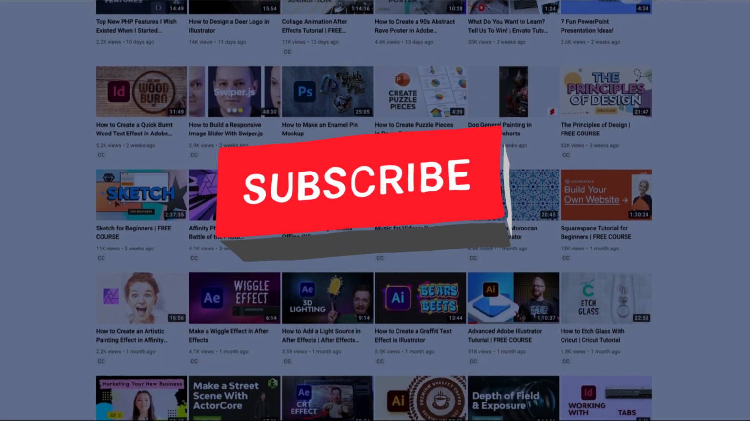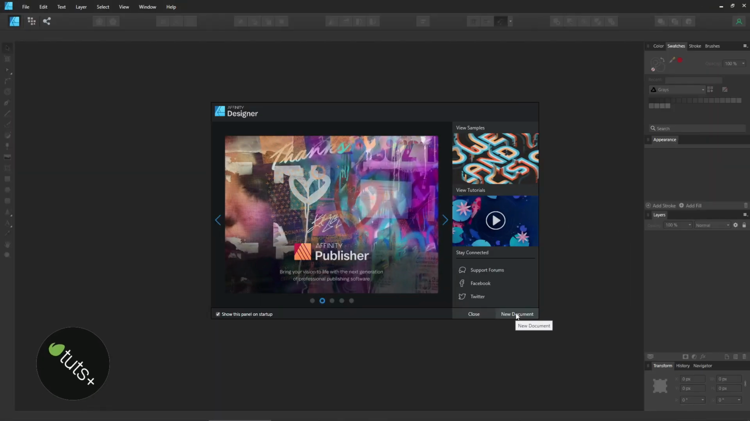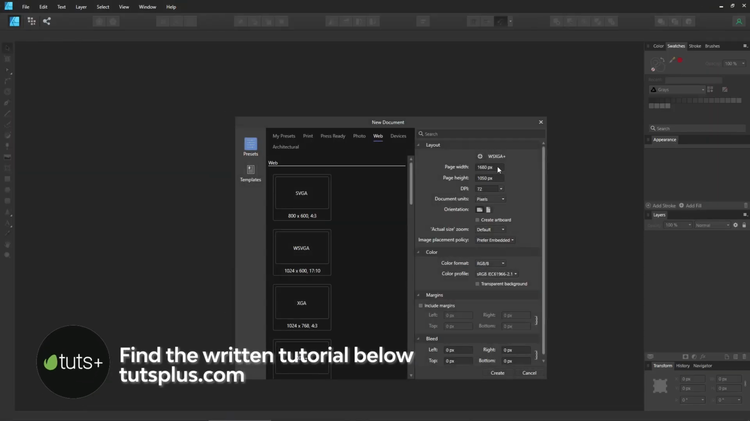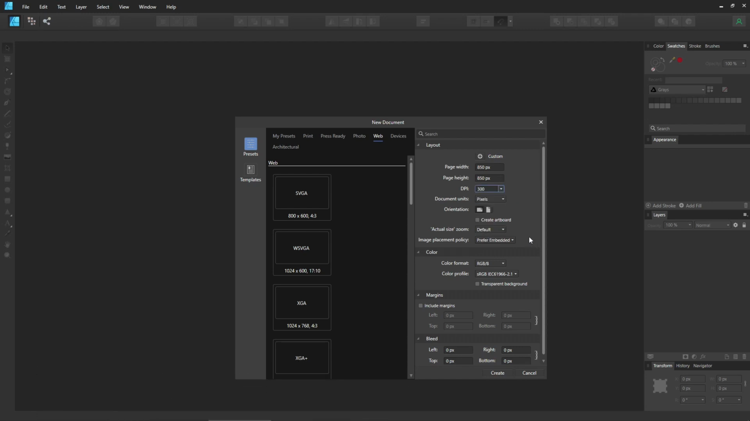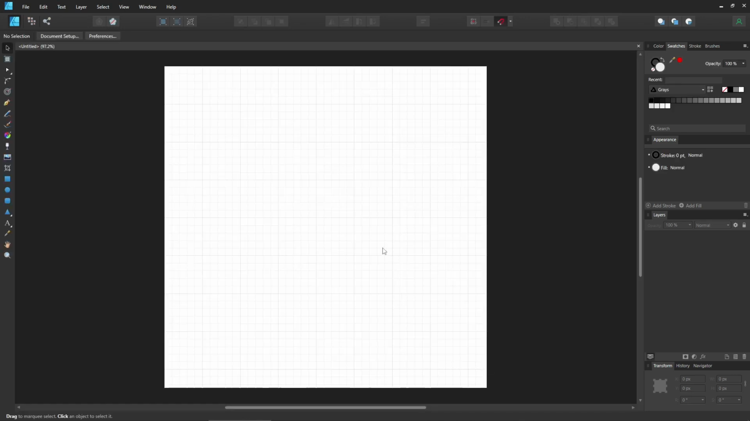Let's start the work on the logo. So create a new document. Start by setting the width and the height to 850 pixels. Make sure that the resolution is set to 300. Keep the rest of the settings as they come and click this button to create your new document.